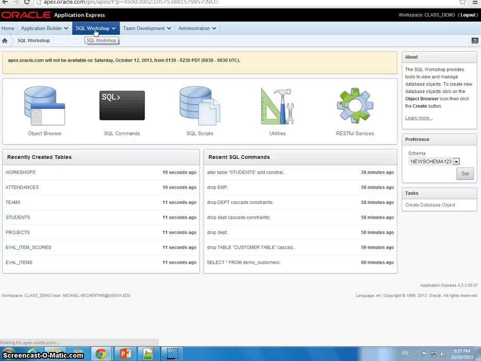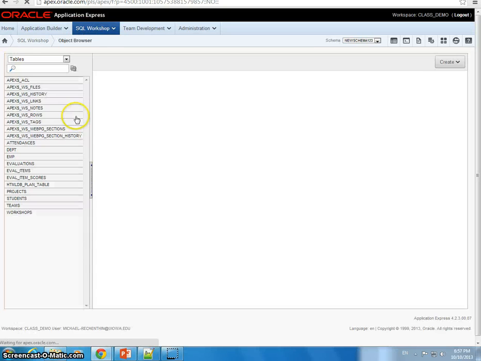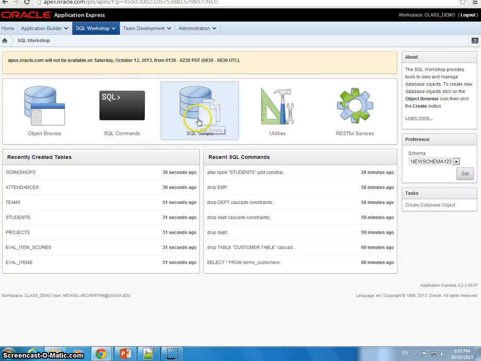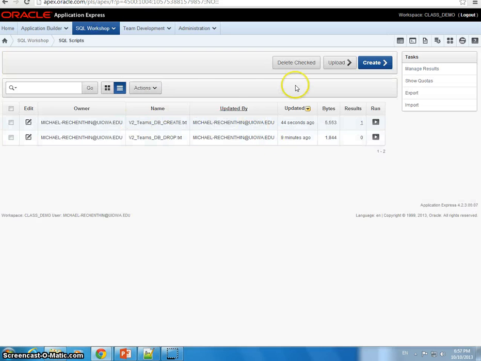I'm going to go back to SQL Workshop, and I'm going to look at the object browser, and look at one of the tables that we just created, which is students, and you can see the table here. So now I'm going to run the triggers. Let's go to SQL Workshop, SQL Scripts.